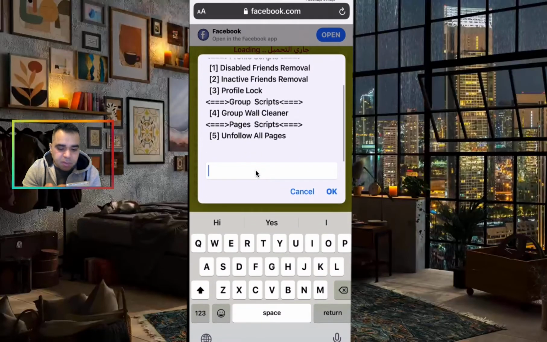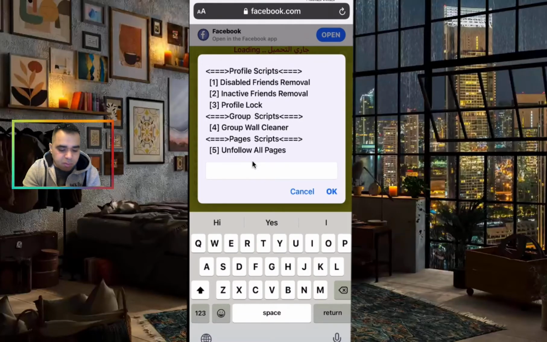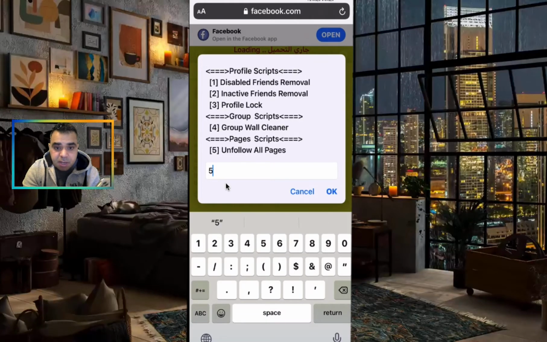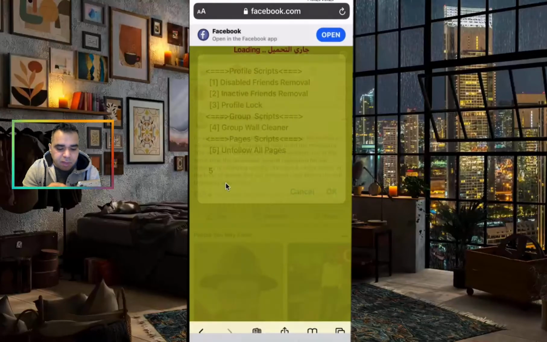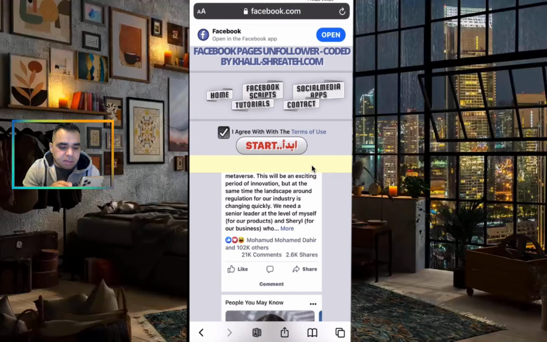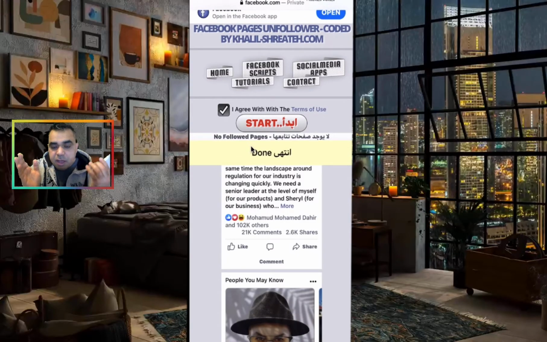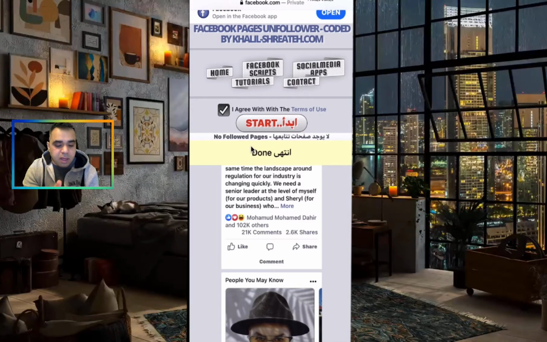Now let's enter a number. Which script do we want to use? We want to use script number 5, which unfollows all pages. Make sure to type the number in English without any spaces. Now 5, and then OK, and boom, the script runs successfully. Agree with the terms of use. Click on terms of use to read it if you don't know what it is, and after that hit the start button and wait. Now done. I don't have any pages to unfollow here because I already unfollowed them using this script. This script is so easy to use, guys.